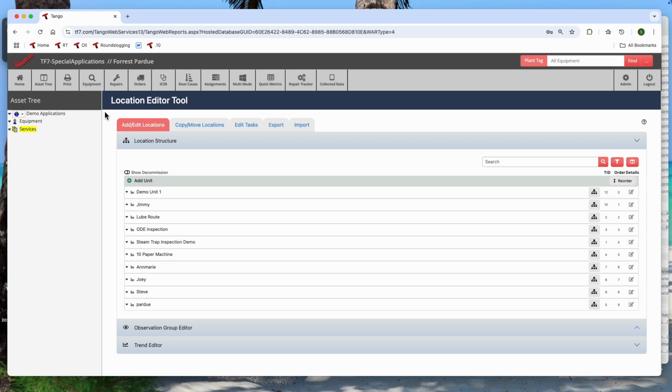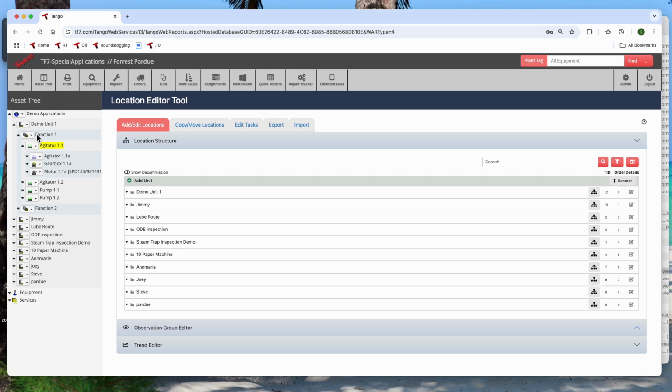An easy way to remember how the location structure is normally organized is to think of the plant as a group of units. Units contain groups of functions. Functions contain groups of assets. And assets contain the replaceable or repairable components of the asset. It's important to note that all of Tango's condition reporting is generated by the information gathered on the component locations.